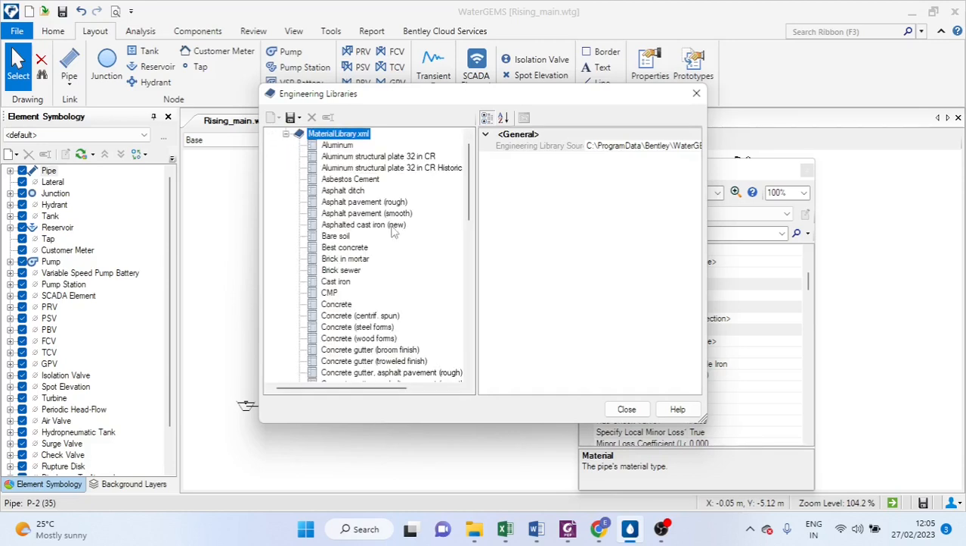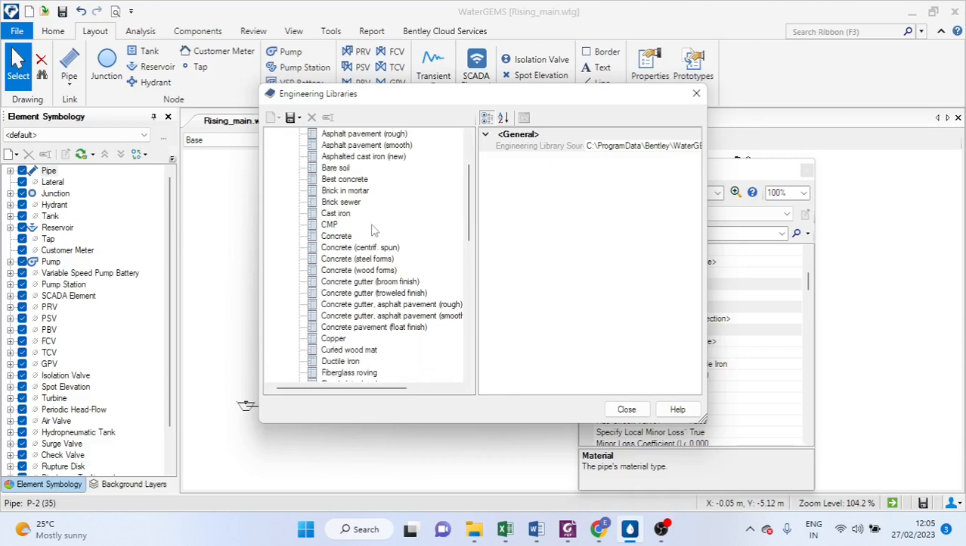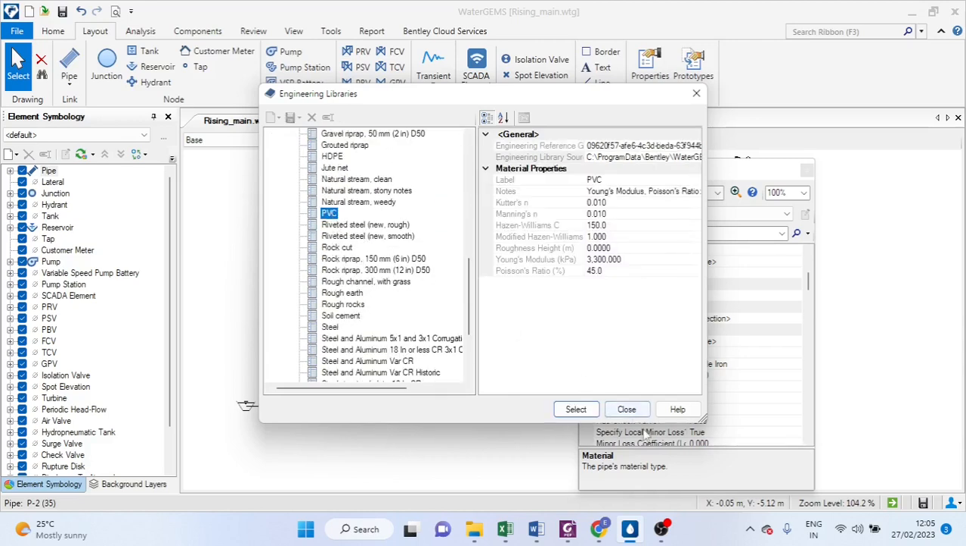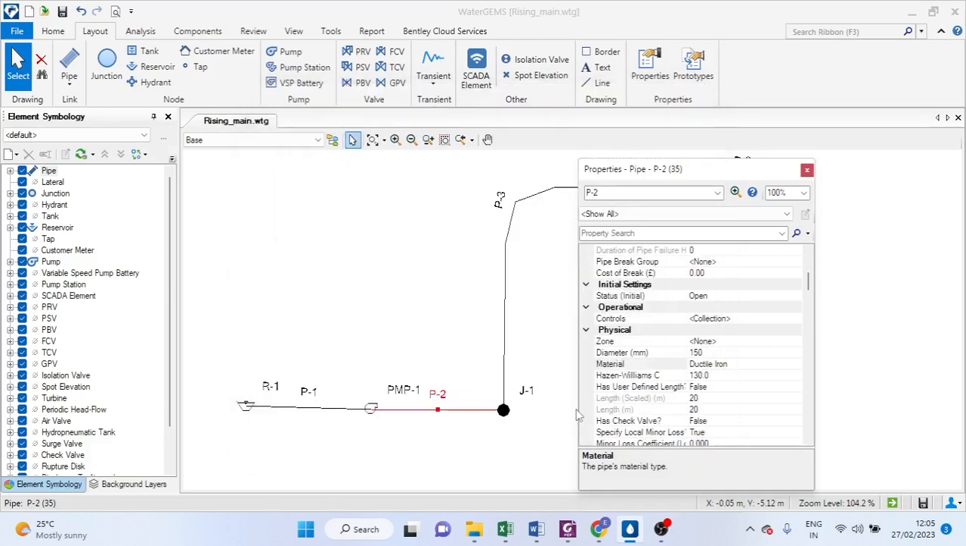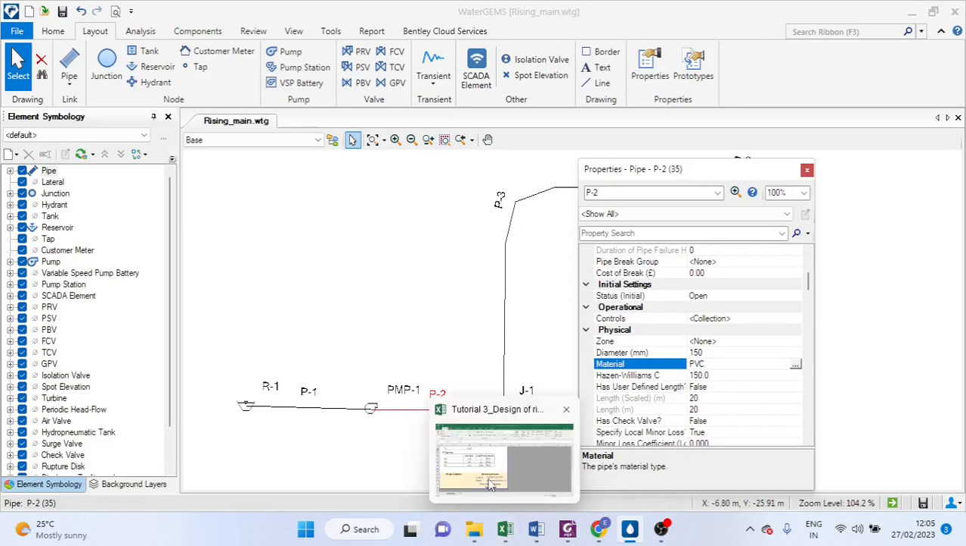Now go to PVC. Click PVC. Click select. Okay, now you are done with pipe. But we forgot one thing, length. We forgot to enter length.